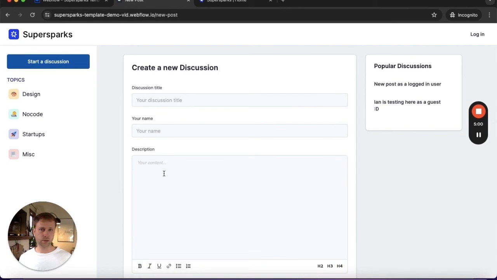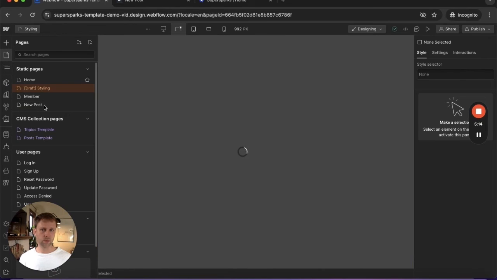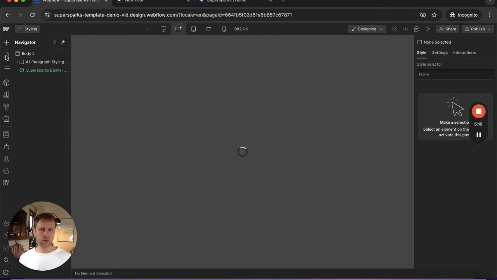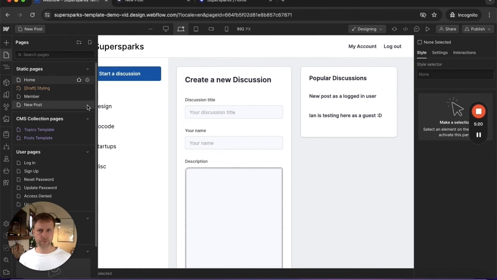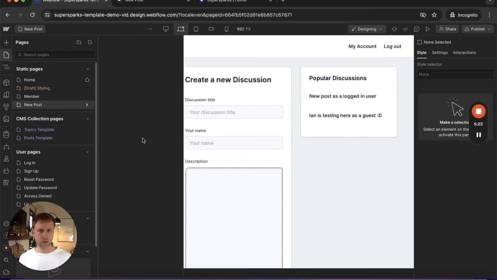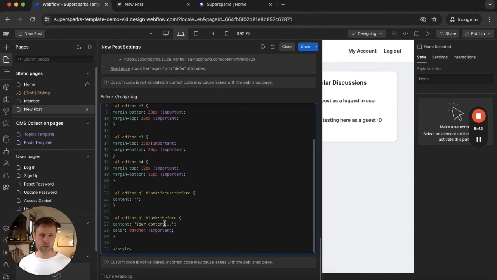Now, if you want to also change the placeholder text inside of the rich text editor, so where it says your content, what you can do is jump over to the static page with the rich text editor, and then you can just go into the page settings and scroll down. So if you just scroll to the bottom, you'll see that you can adapt here.